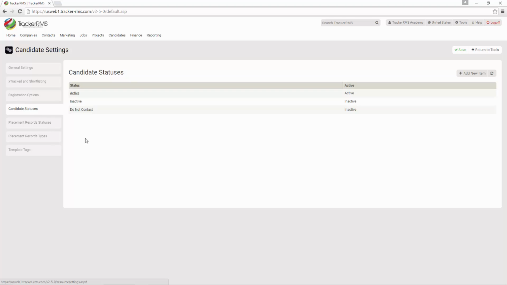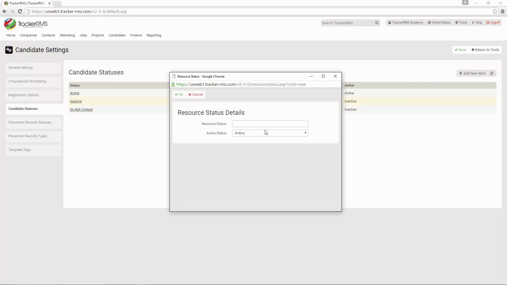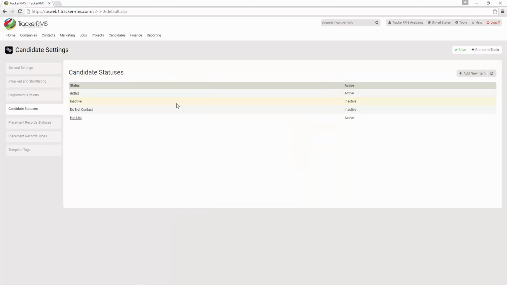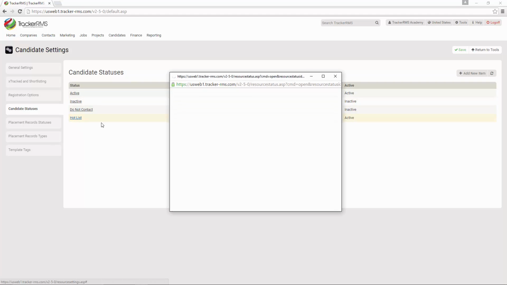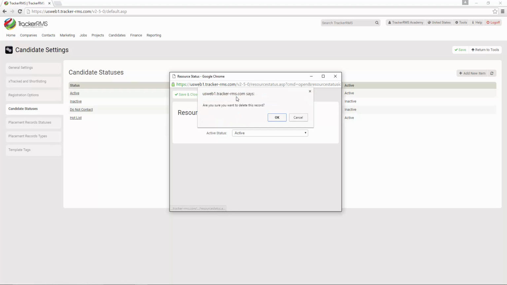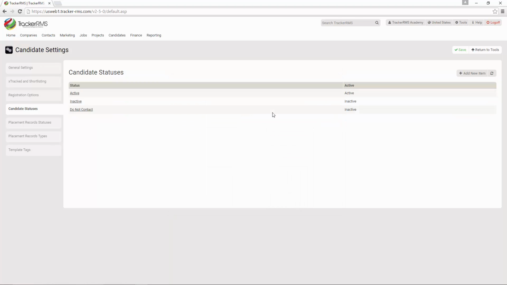Next, we'll look at the candidate statuses. So this is where you can build out different candidate statuses on the system. If we had anyone that we wanted to add, we can hit Add New Item, and we can choose whether we want that candidate to be considered active or inactive. So if we wanted to create one and call it a hot list, we could say yes, we want it to be active, and you could organize candidates by a different name or a different status. Now, if we added one and decided we wanted to delete it, all we'd have to do is hit Delete Records, and we could remove that.